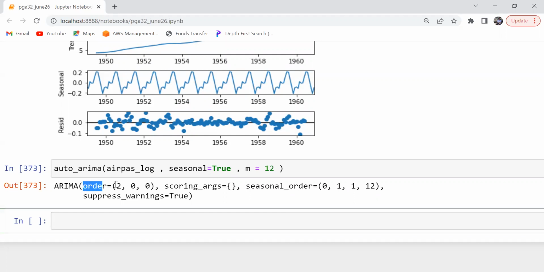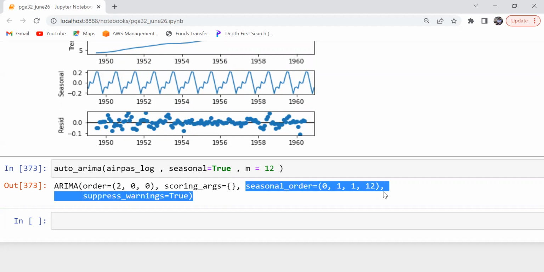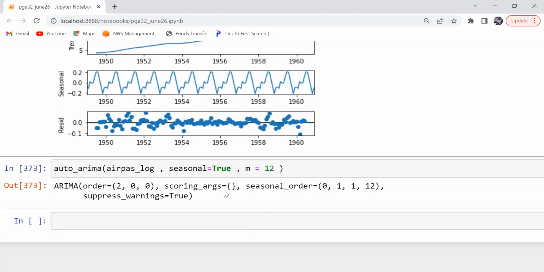Basically it is telling you the order and the seasonal order. Most of the people should be getting the same values. There might be a scenario where a few people get slightly different values. Is there anyone whose values are different from mine? Is everyone getting the same? 2,0,0 and 0,1,1,12.